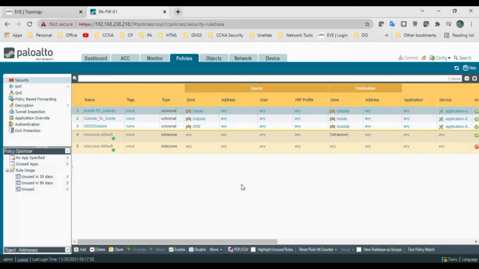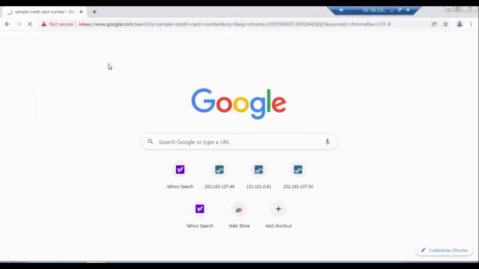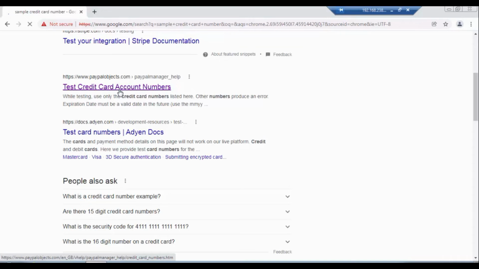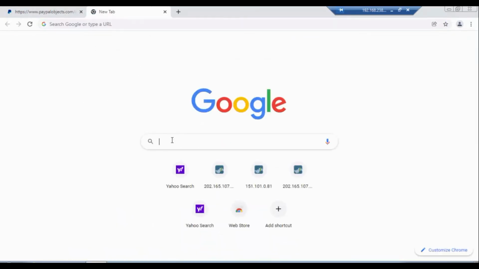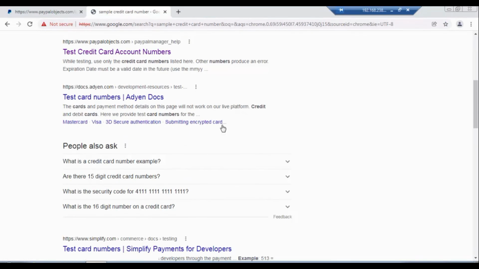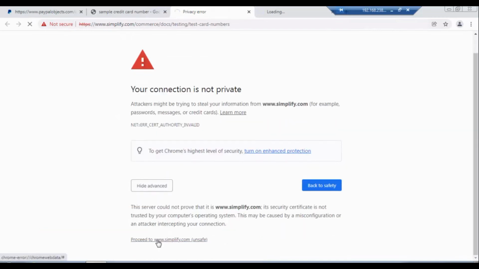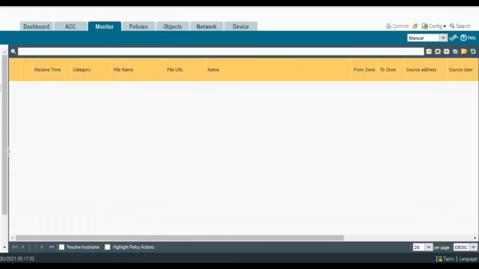Click on Close and go to the test PC and type in a sample credit card number to test. When I open this, it's not opening any pages, so let's wait, or else let's check the logs to see whether I'm getting any logs here.